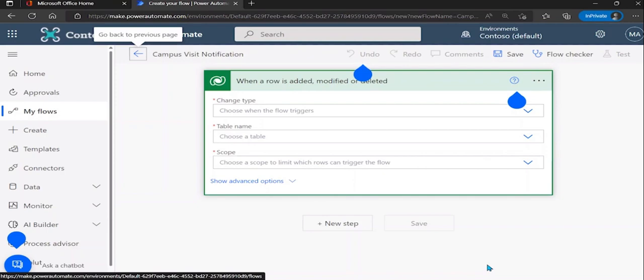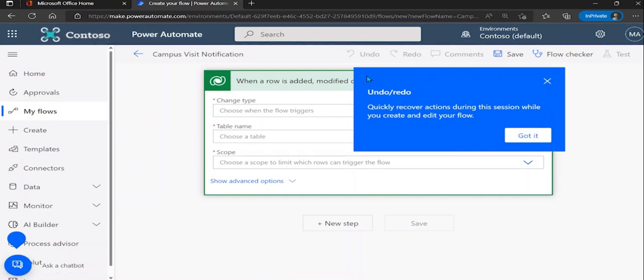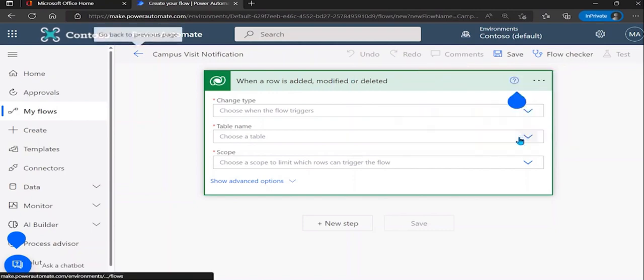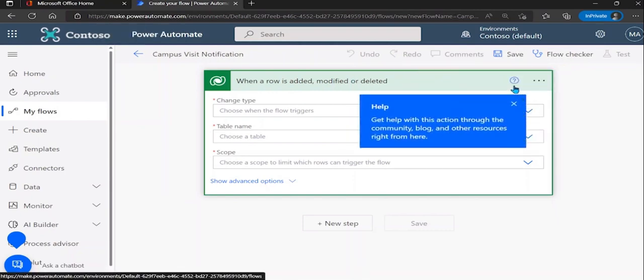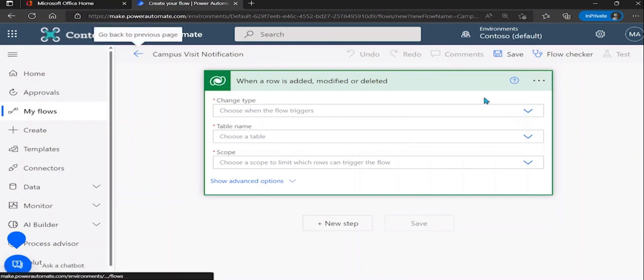Now you'll also notice that Power Automate is giving me some really helpful tips. So if you haven't played around before, I definitely recommend that you look at those. For example, under Undo, we can quickly recover actions just by selecting the Undo button. We also have the option to get help with this action. If we select the question mark, it's going to take me to the community, the blog, and then other resources as well. And you'll see other options pop up as you navigate around for the first time.